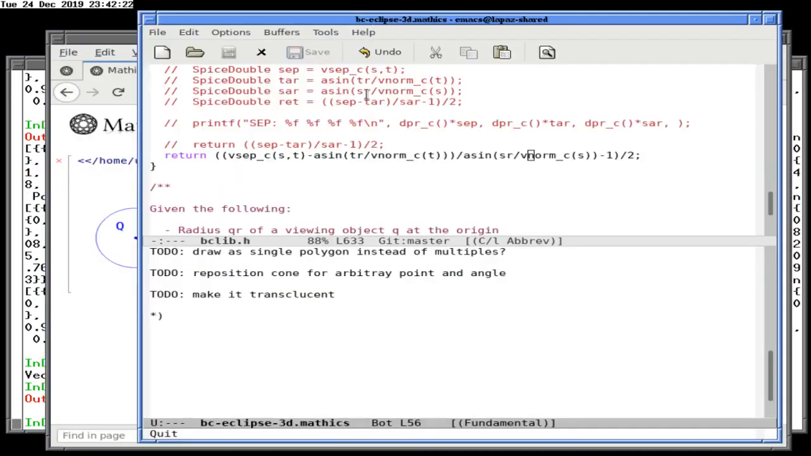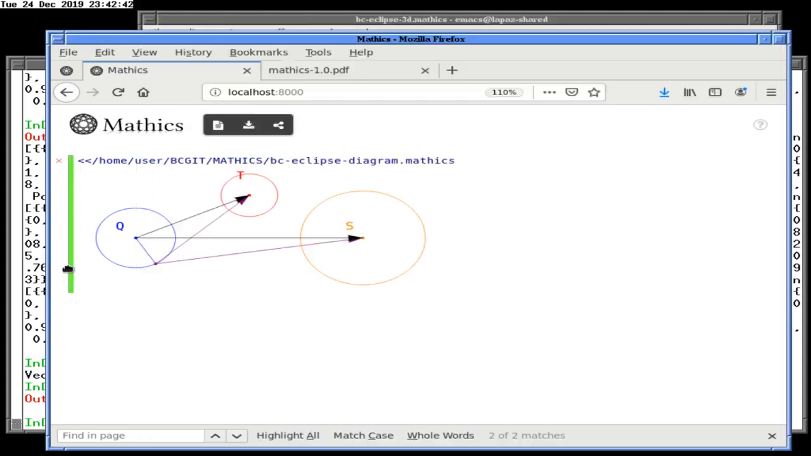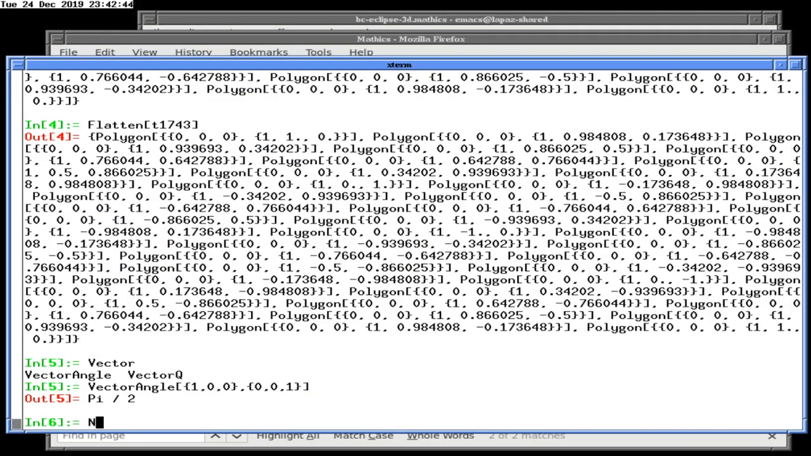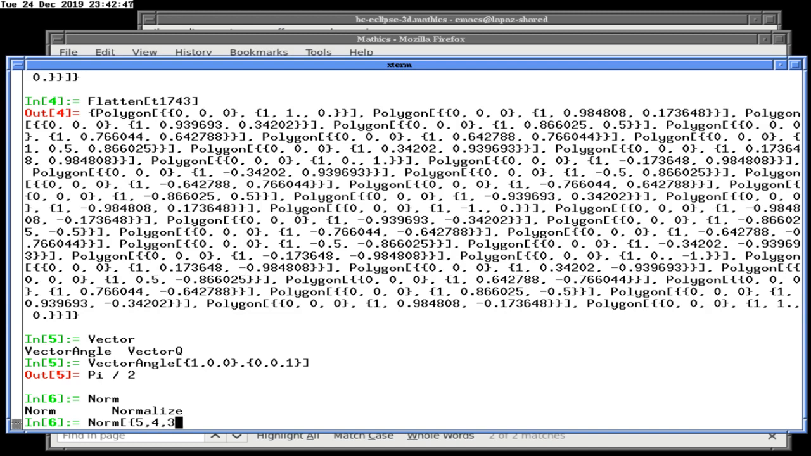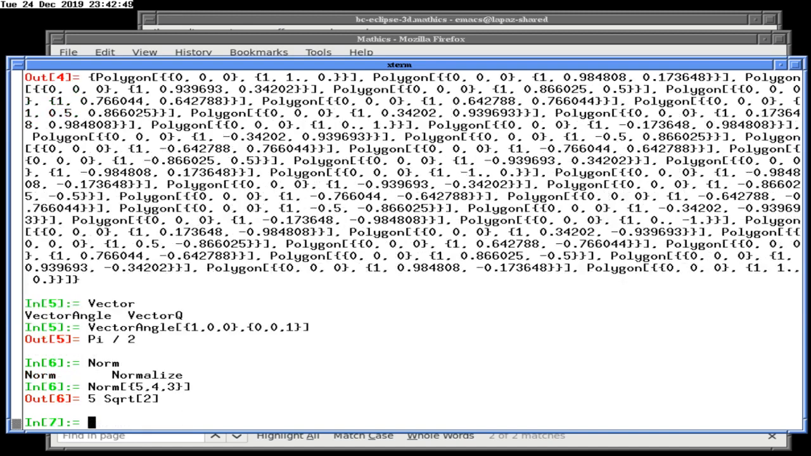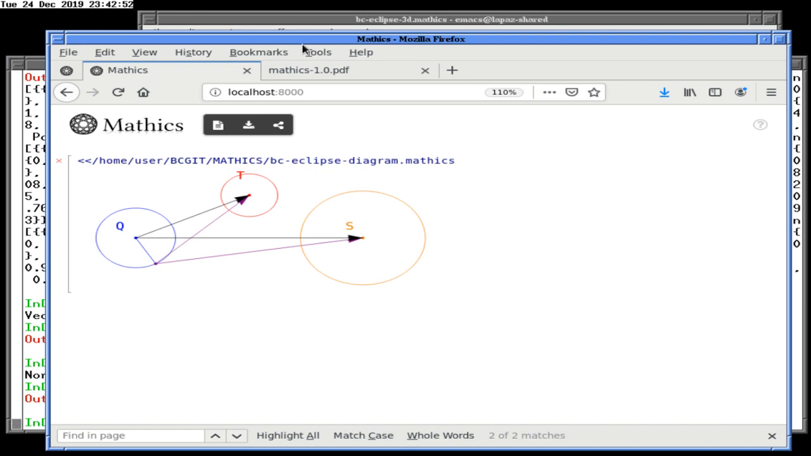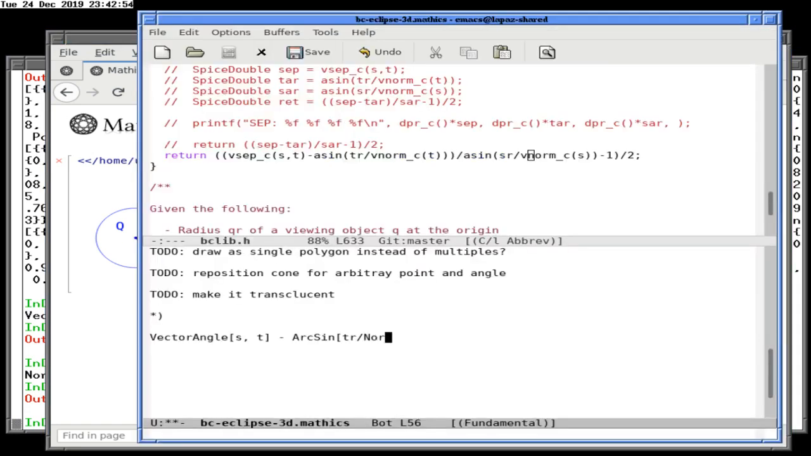So we take the vector angle between S and T, which are going to be vectors. That's why we take the vector angle. Minus the arc sine of the radius of T over, and I'm pretty sure this is just the norm function. Norm! Okay, the norm function here, over norm of T.